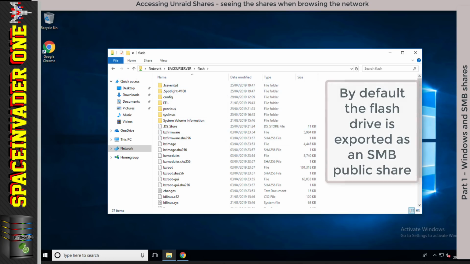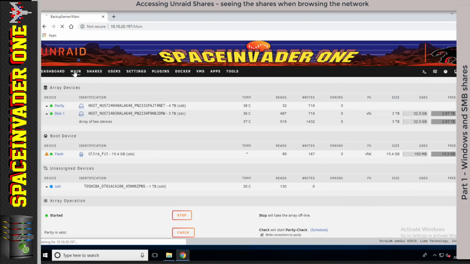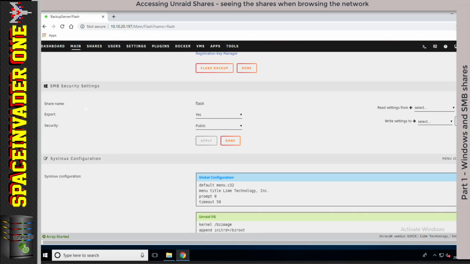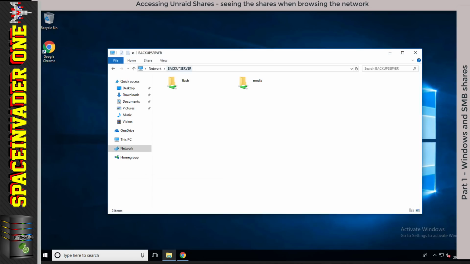mistake or maybe on purpose, then we just go back to the Unraid web UI. Make sure we're on the main tab here. Go down to where it says flash, and we can also see an exclamation mark here that tells us the flash drive is set as a public share. And so here where it says SMB security settings, we can change this from export yes to export no, and click apply and done. So now if we minimize this page, refreshing here now, we can see only the media share is available.